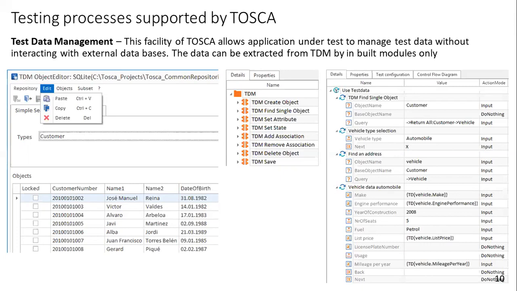Okay, mostly in banking and insurance, where they have sensitive data and all. So they have given these standard modules: TDM create object, find single object, set attribute. Using these modules only, you can manage the data within the TDM. Okay, this is for test data management.